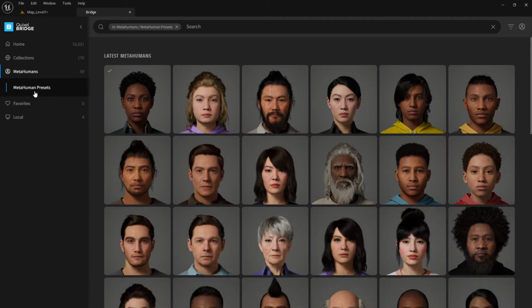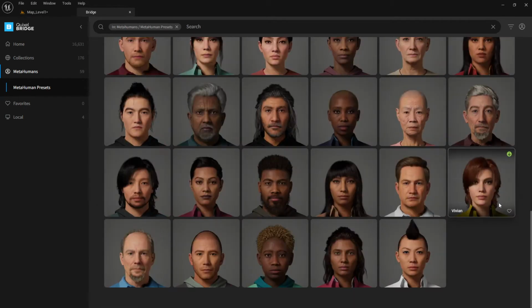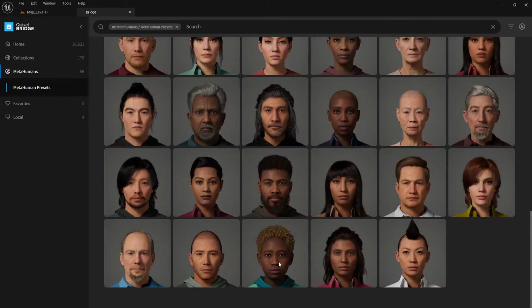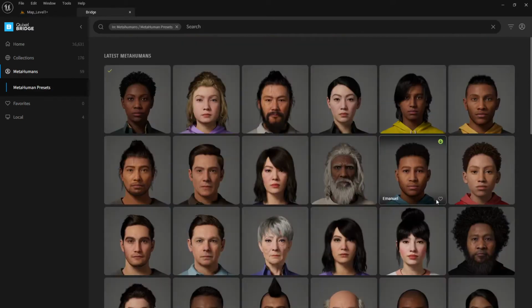There is a section for Metahuman, and you can see here are options, and these are the default Metahumans, which means they are created already. You can just download one of them or all of them if you want, or you can even create your own Metahuman later in Metahuman Creator. But this one we are not doing here, and I will tell you why.